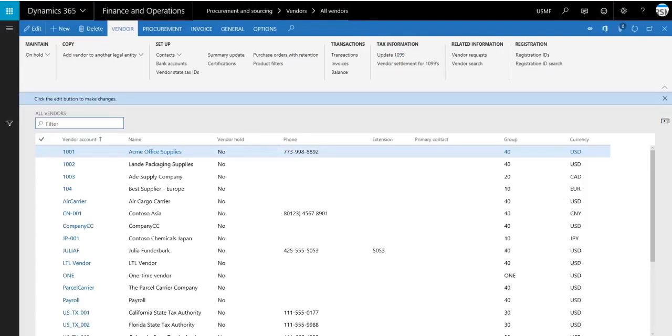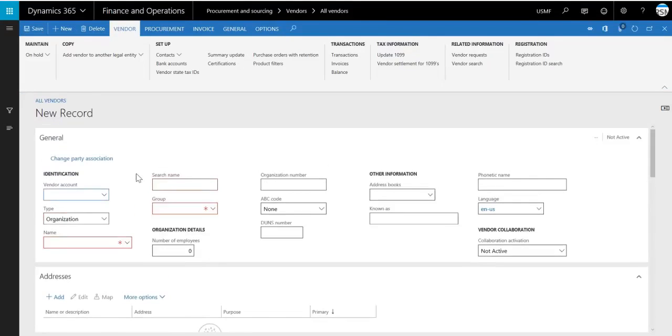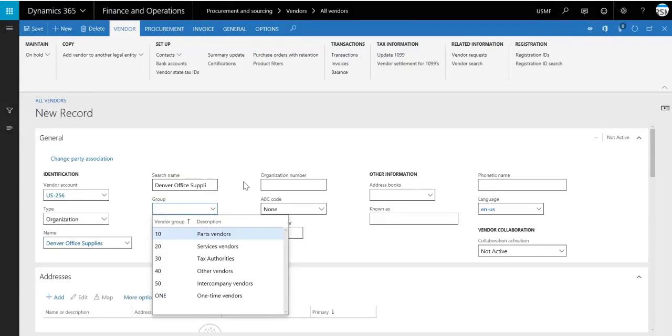Once the form opens, we are going to click New in the action pane to create a new vendor. In the new record form, we are going to enter some information about the vendor, starting with a vendor account. So the first thing we're going to do is enter US 256 as the vendor account. And then in the name field, we are going to enter Denver Office Supplies. And this will automatically populate the search name field. In the group field, we are going to select 10 from the drop-down list for the parts vendor.